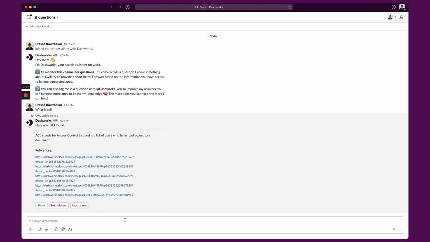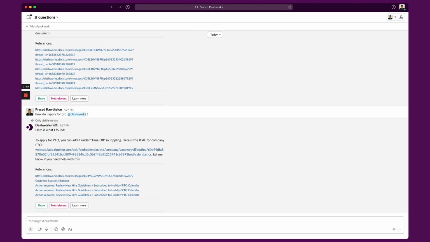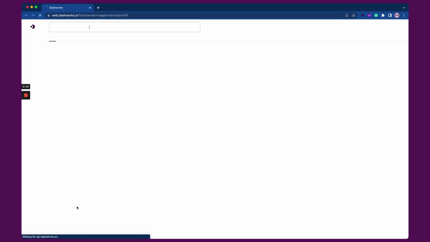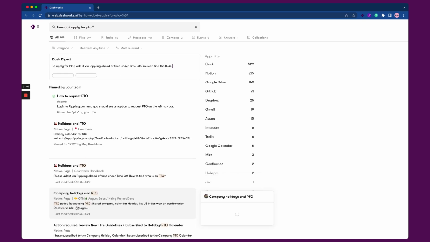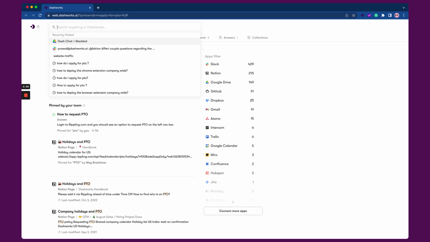Now let's try asking it something related to HRIT. For a deep dive, I can click the Learn More button, and this will take me to the Dashworks app. Here I can see all the references related to this question, narrow down the search results by applying filters, and also try another search. Let me ask it one final question and make it more complicated this time.